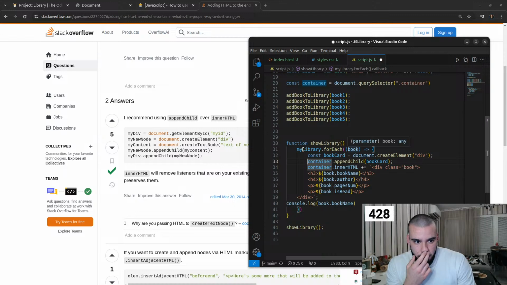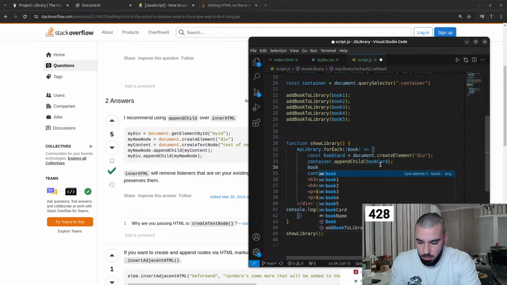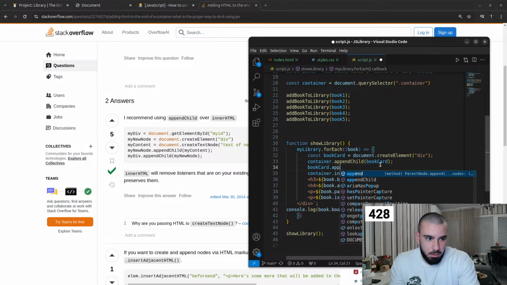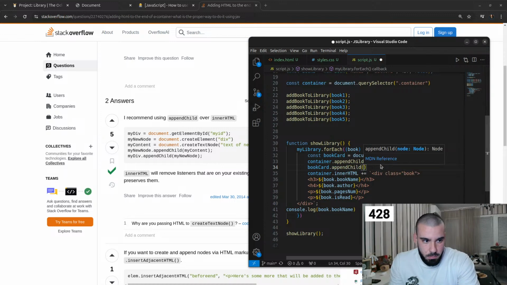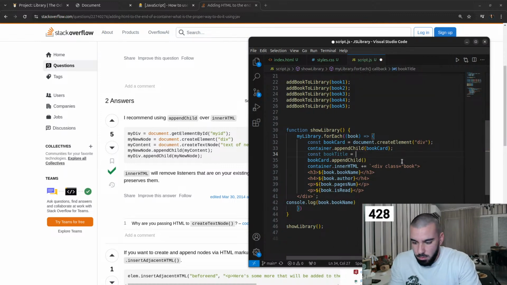So we append the child, but how do we append stuff inside of the book card now? We can probably do bookCard.appendChild. Can we do const bookTitle equals book.bookName, and can we append now?